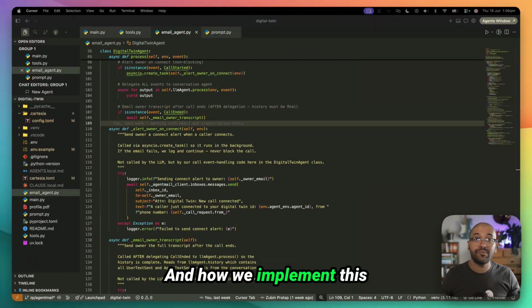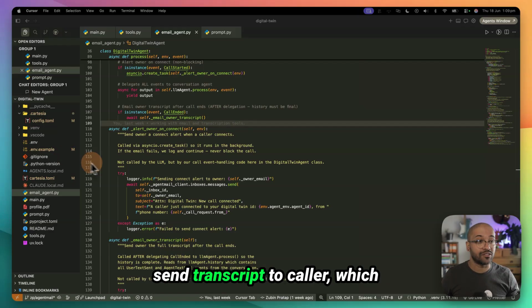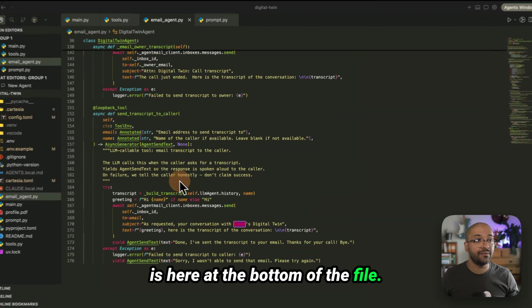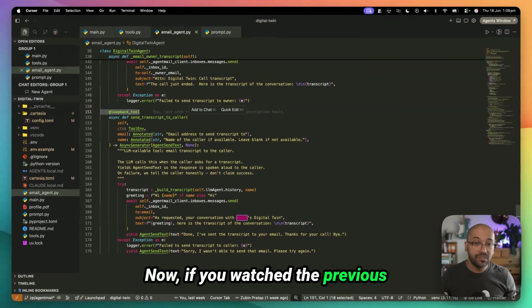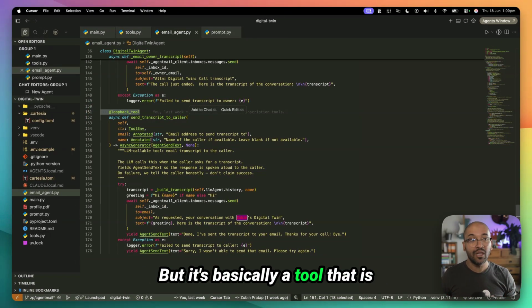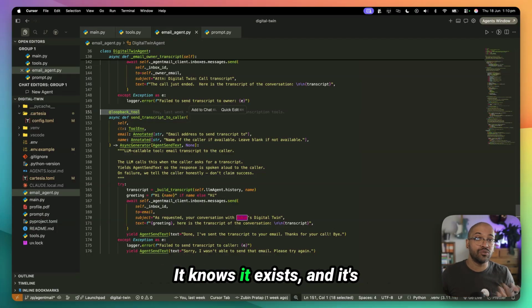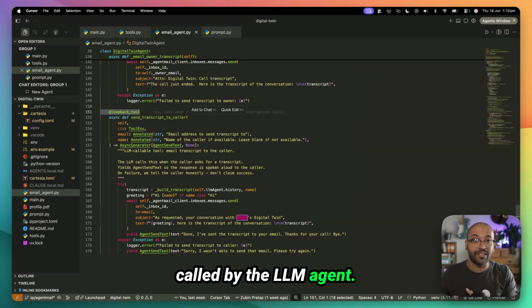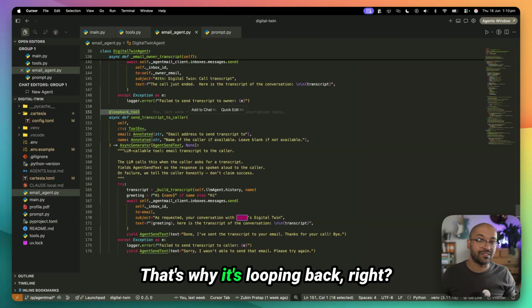And how we implement this behavior of sending the caller an email is via the loopback tool, send transcript to caller, which is here at the bottom of the file. You can see it's a loopback tool, right? It has the annotation. If you watched the previous video, you'd be familiar with these annotations and what loopback tools are. It's basically a tool that is called by the LLM agent. It's given access to the tool, it knows it exists, and it calls it. Then the tool's response is fed back into the LLM. That's why it's looping back.